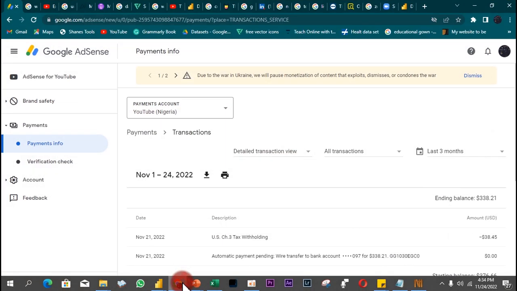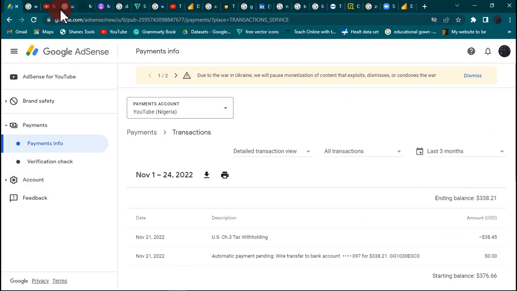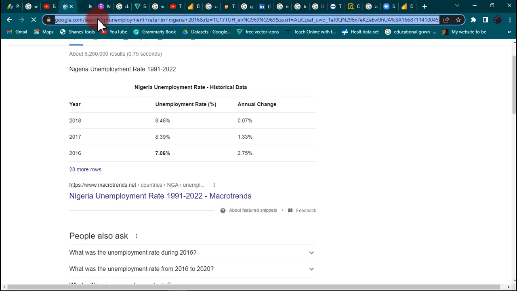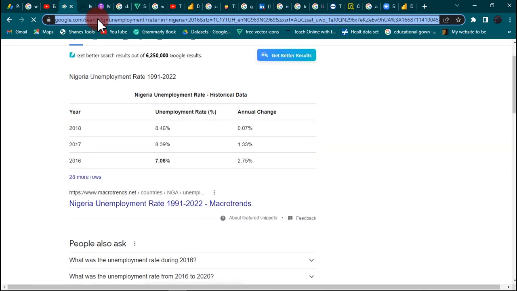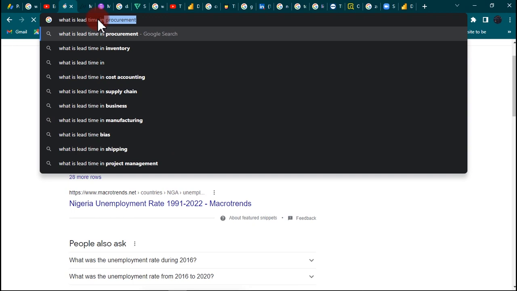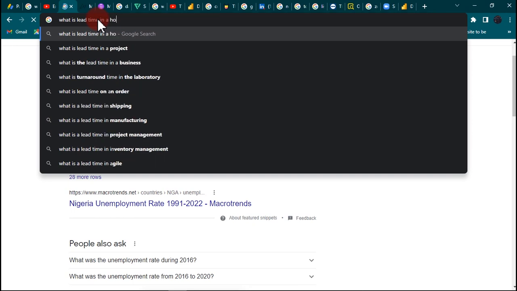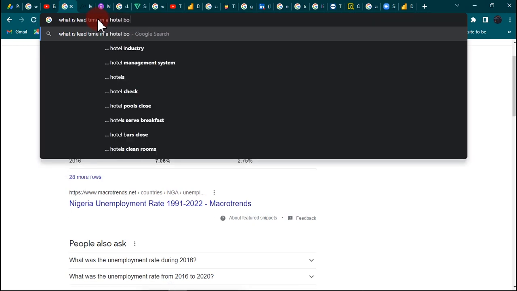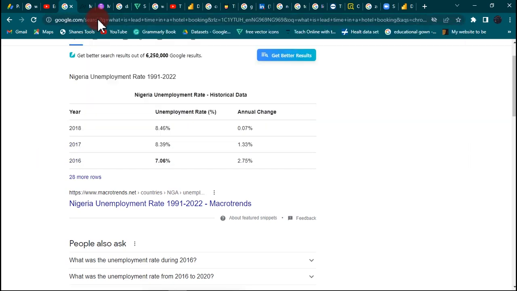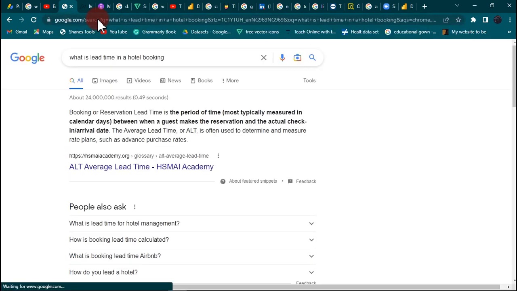I'm going to open Google. So we're going to have to come right here. I'm going to click here. So I'm going to type in here, what is lead time in a hotel booking? So we have to understand what it is before we can actually create something.